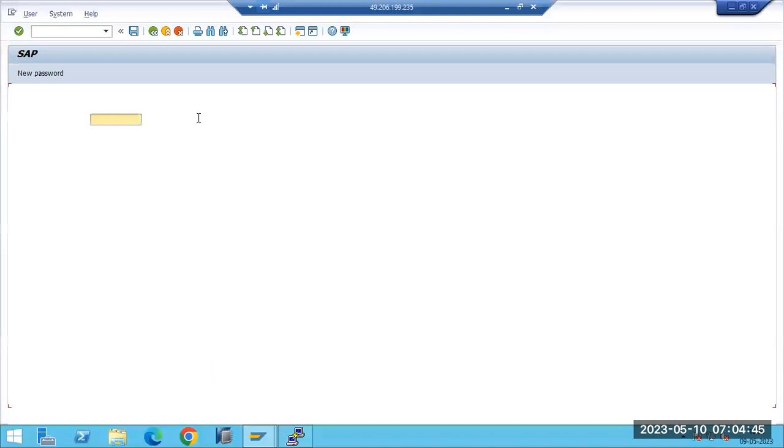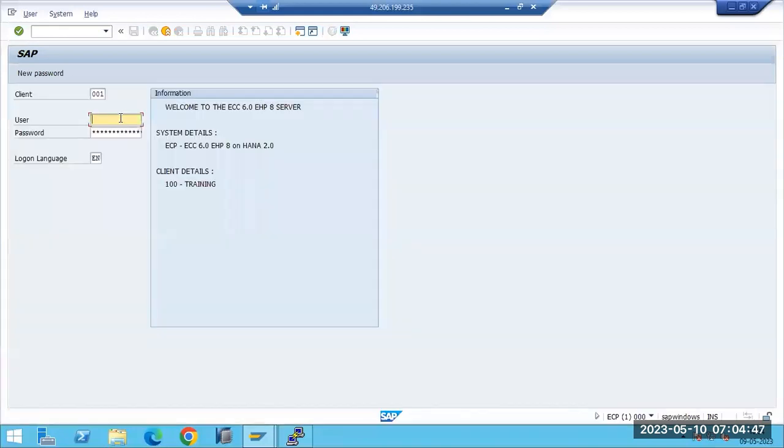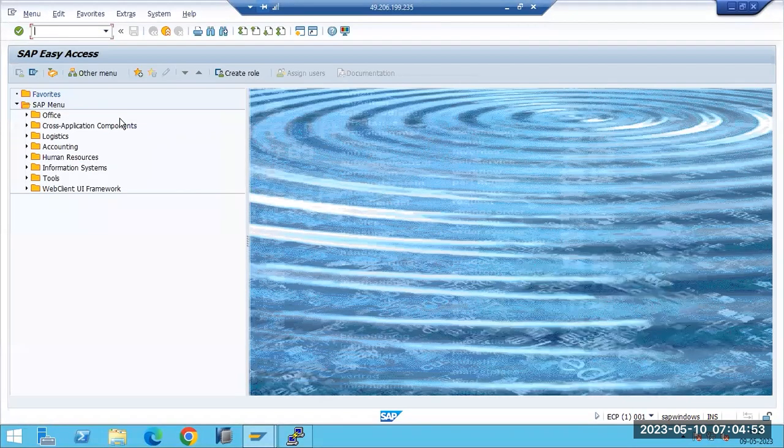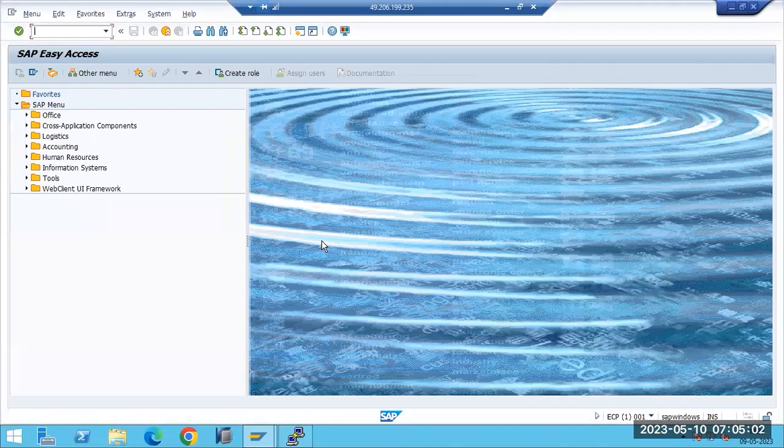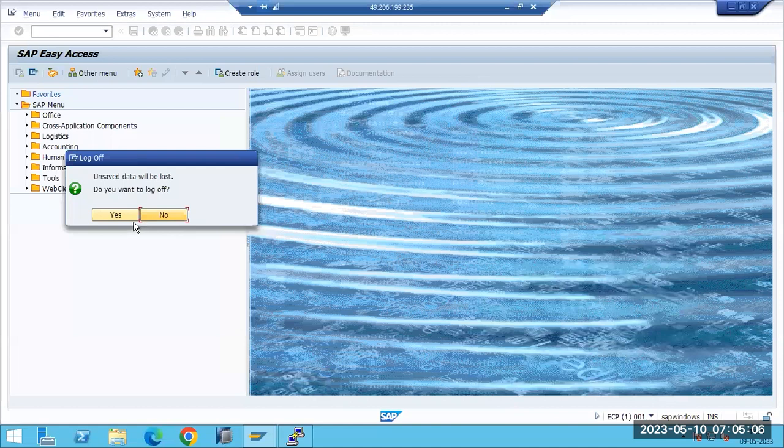You can log into SAP. For now, you can use the DDIC or basis user, with the same password. You will get the SAP screen. So now you got the SAP screen, right? Because SAP is up and running, you are able to log into SAP.